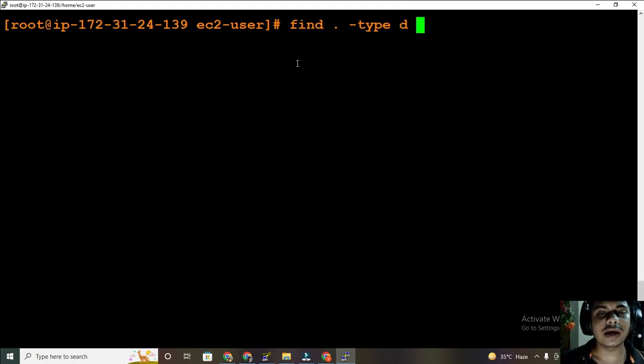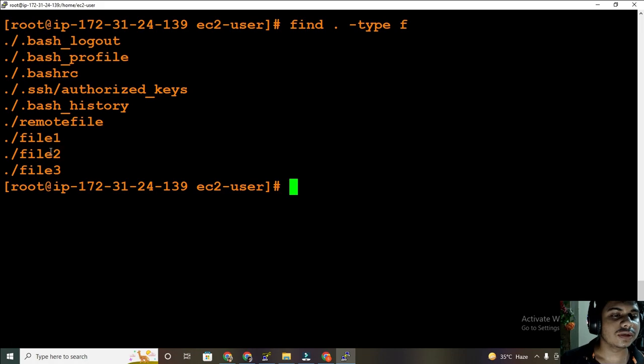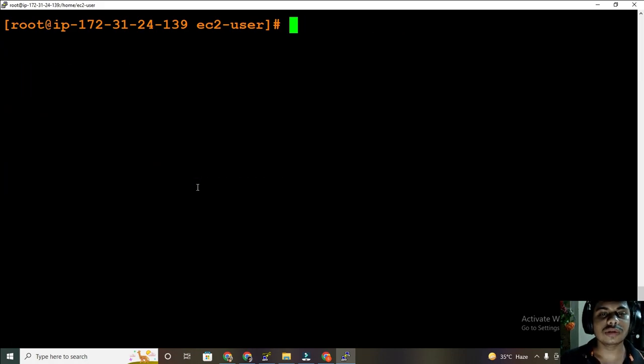If you want to find only files, not directories, in your current directory where you are right now, how can you do that? By using f for files. So these are all your files. It is not showing your directories now, so you can do this as well.